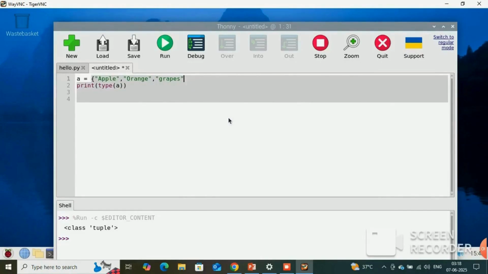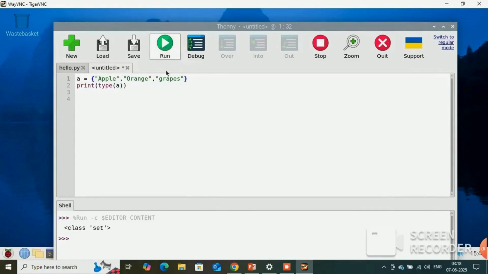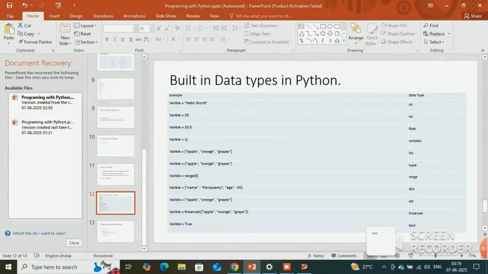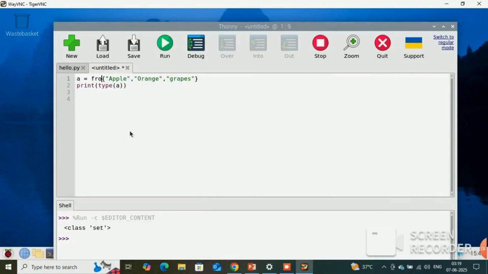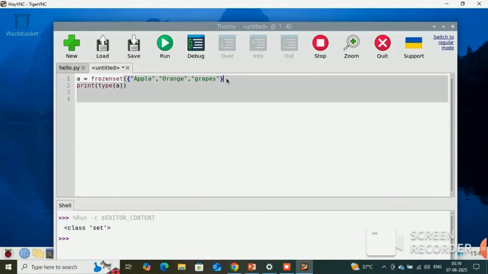See, I am going for a set. So if you give flower brackets, it will be considered as a set data type. See, it is differing, right? If you have square brackets, it is a list; normal brackets, it is a tuple; and flower brackets, it is a set.